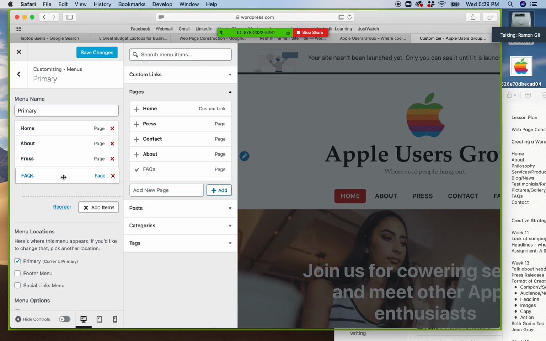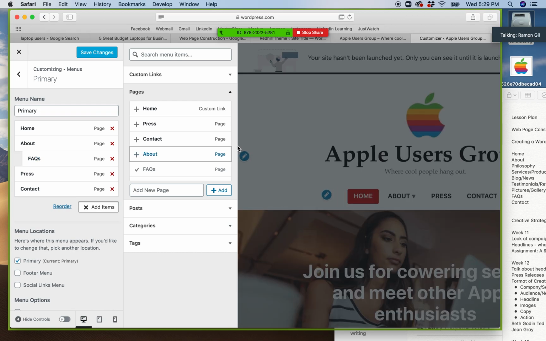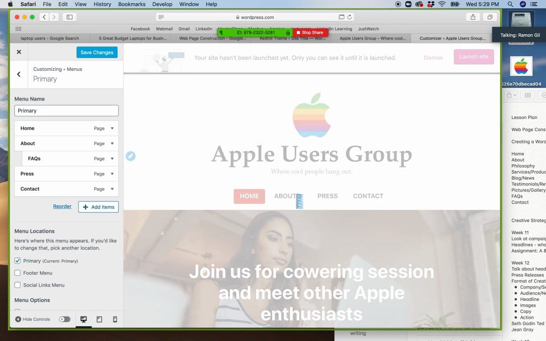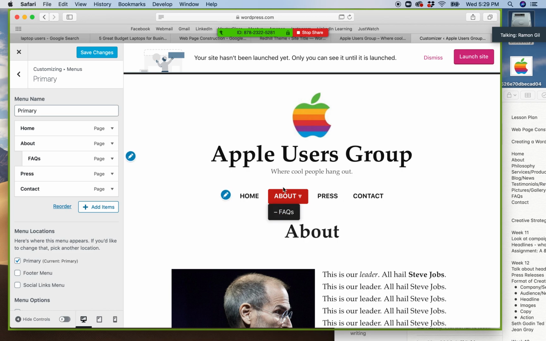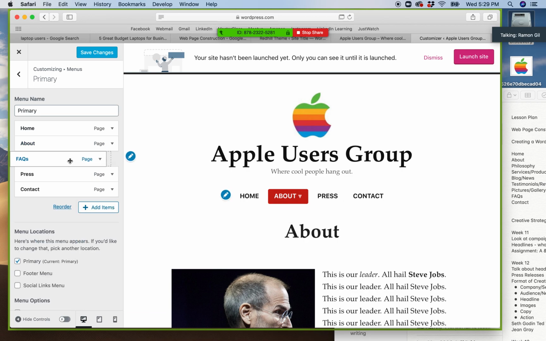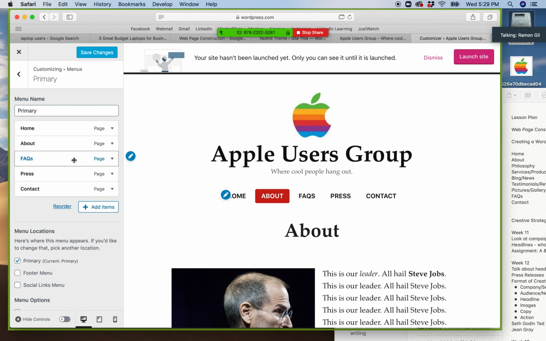I can rearrange it. I can either put it after About, or I can put it under About, meaning it makes it a drop-down menu. See over here? It becomes a drop-down menu. But I don't want a drop-down menu, I want it regular. So instead of indenting it, I will have it be on the same left alignment as the rest. Save changes.